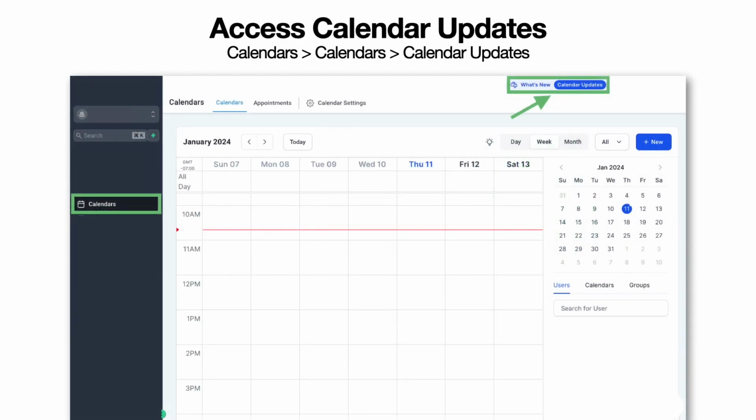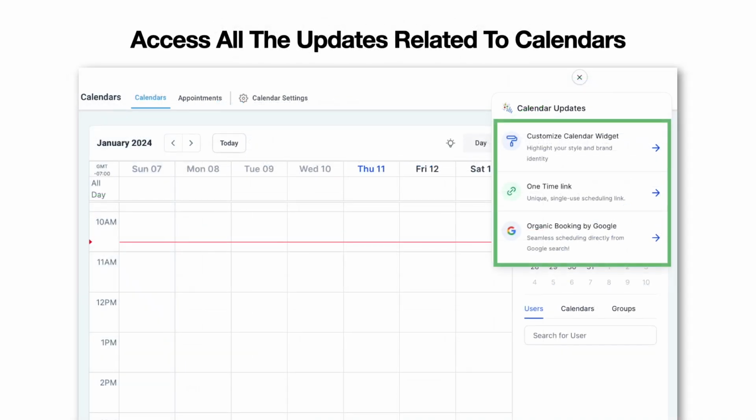So let me show you exactly where these calendar updates are located. First, you're going to go ahead and click on Calendars. And when you're in the main calendar tab, in the secondary upper navigation, you're going to notice in the upper right-hand area of your screen the What's New Calendar Updates button. When you click on that, you're going to be able to access all of the updates specifically related to calendars.